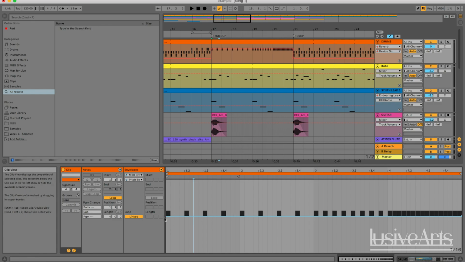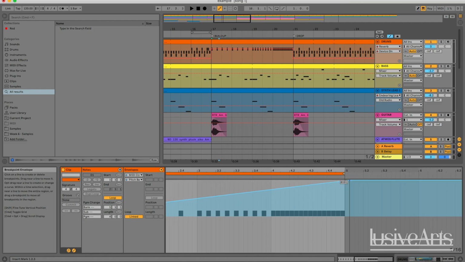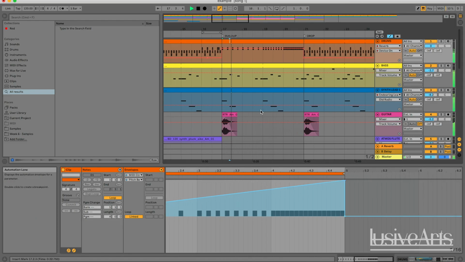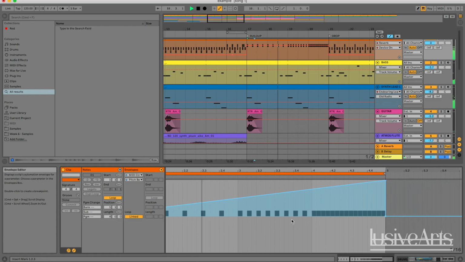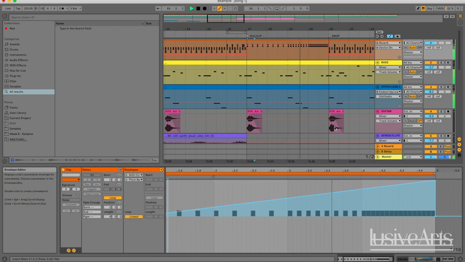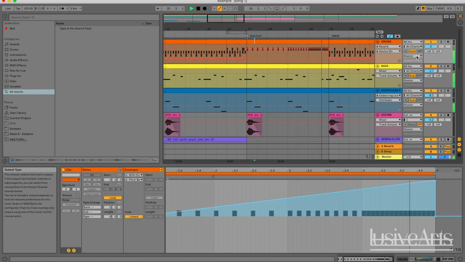So last time we did it with noise in the last little exercise. Now I'm going to do it to the clap in my track. So you can hear it slowly rising in pitch there.